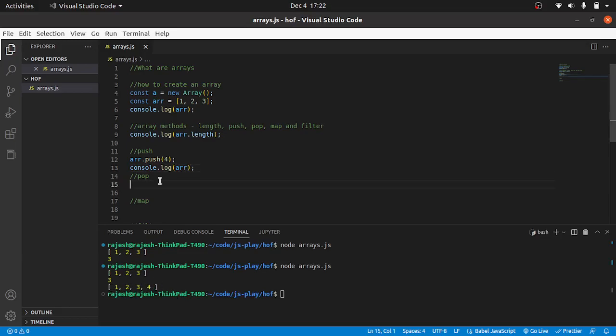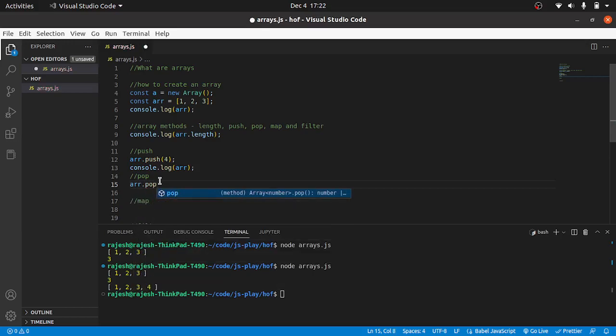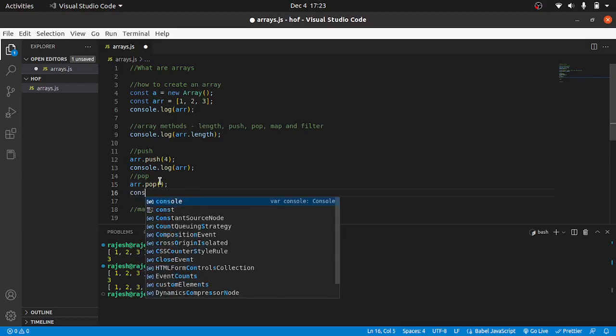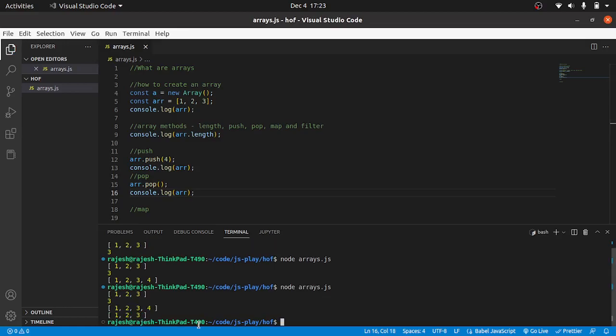Now let's say I have to remove an element at the end of an array, then I have to use a function called pop. So all I have to do is arr.pop. It's a function, so use parentheses for that. Now let's do a console.log to see what the array elements are. Save this, run this, and you can see here it's 1, 2, and 3. The fourth element is gone now.